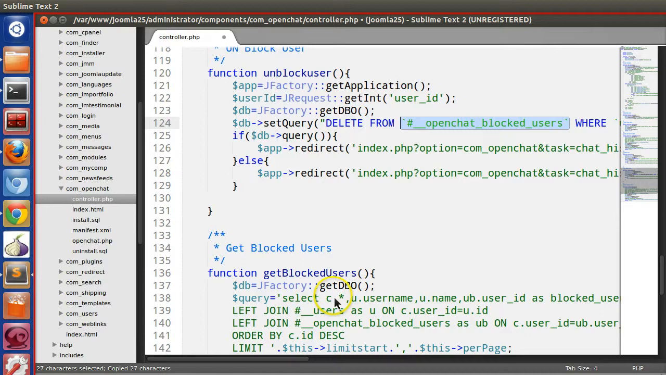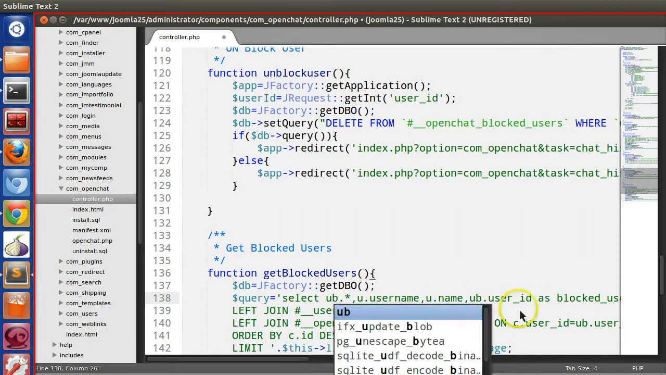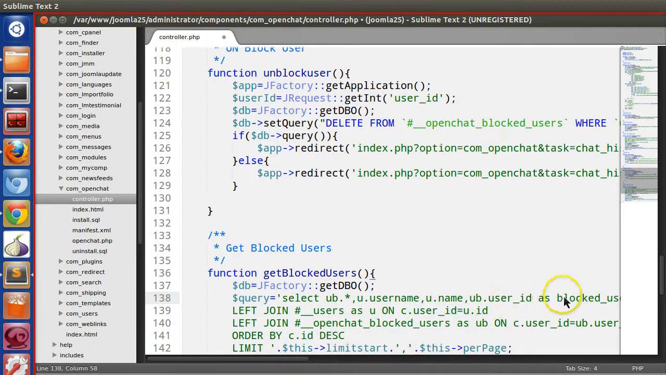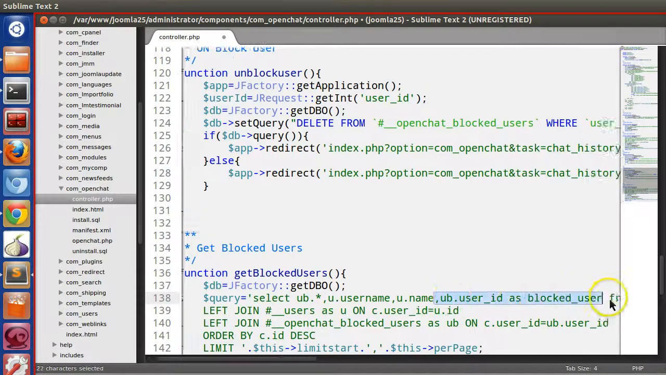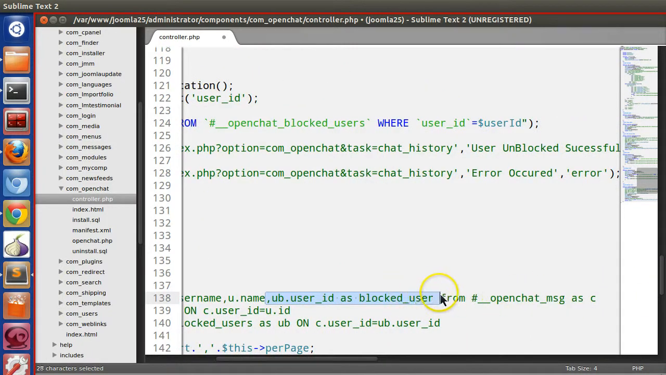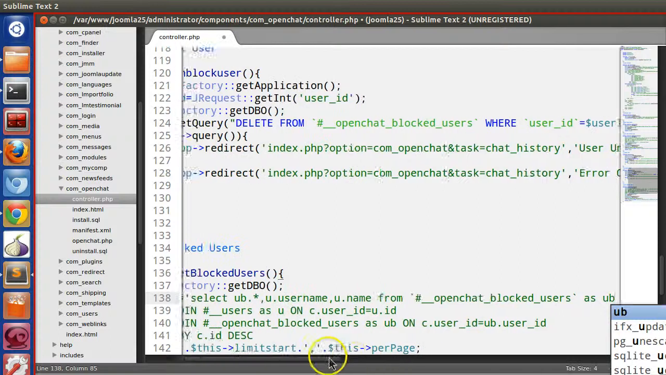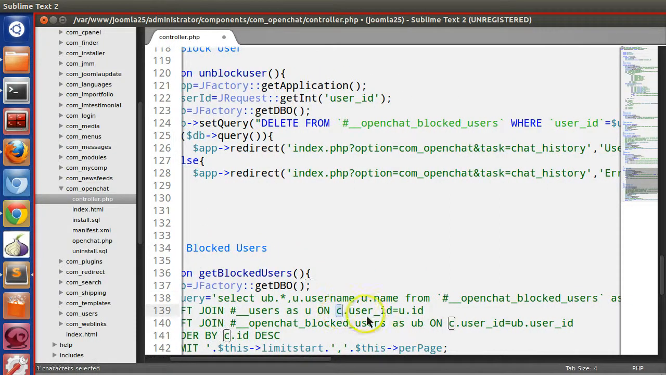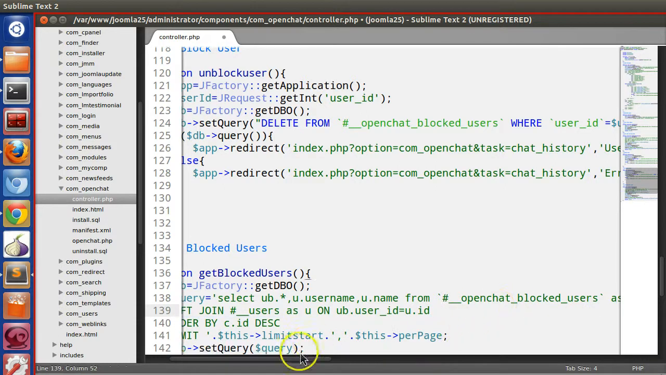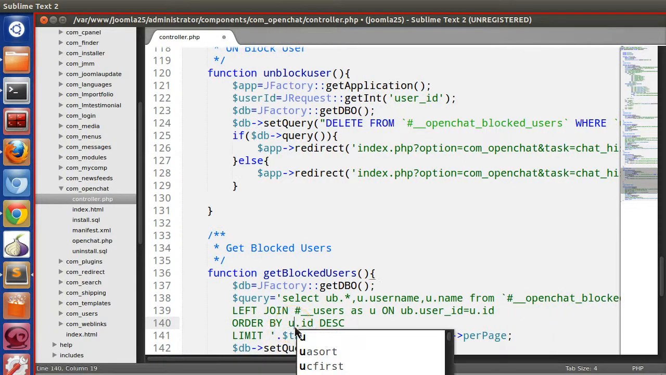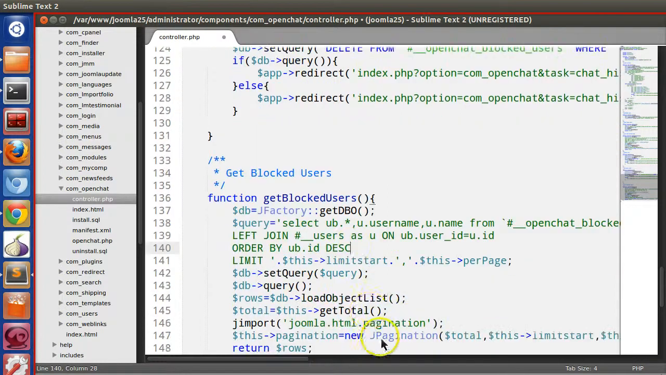So select star from user blocked dot star from this table as user block, and we will left join with the user. So user block, and we will remove this one. So user block dot id descending, and get total blocked users.